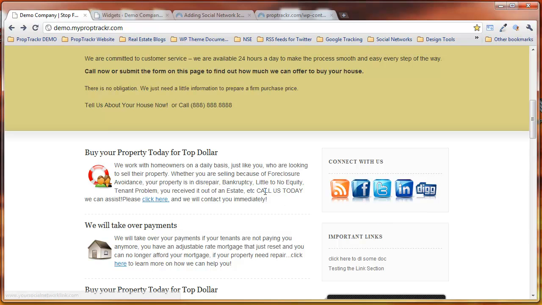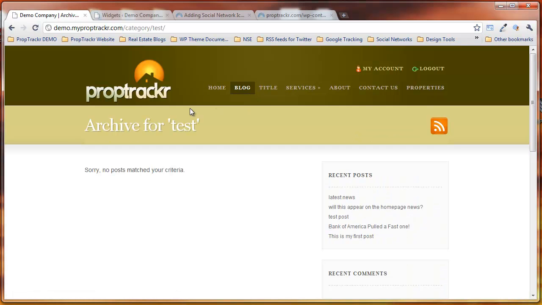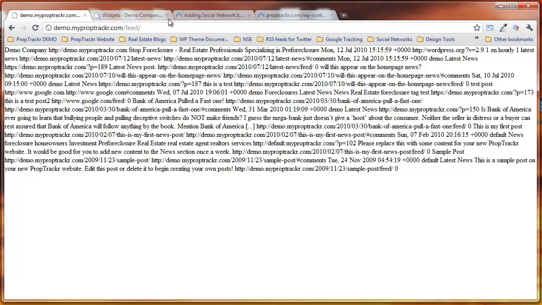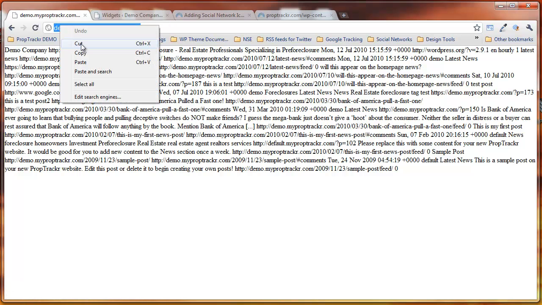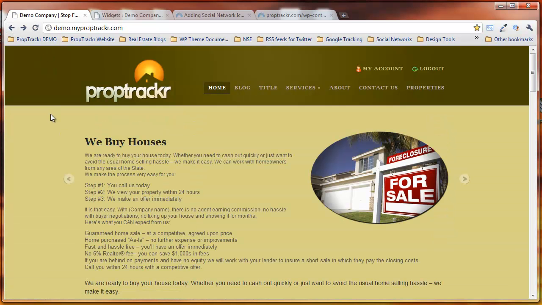To find your own RSS feed on your PropTrackr webpage, simply visit the blog section. Once you've reached the blog section, we have an icon here that is already linked up to your RSS feed. Simply click on it and copy the URL. I'm going to back out and head back to our home page here.